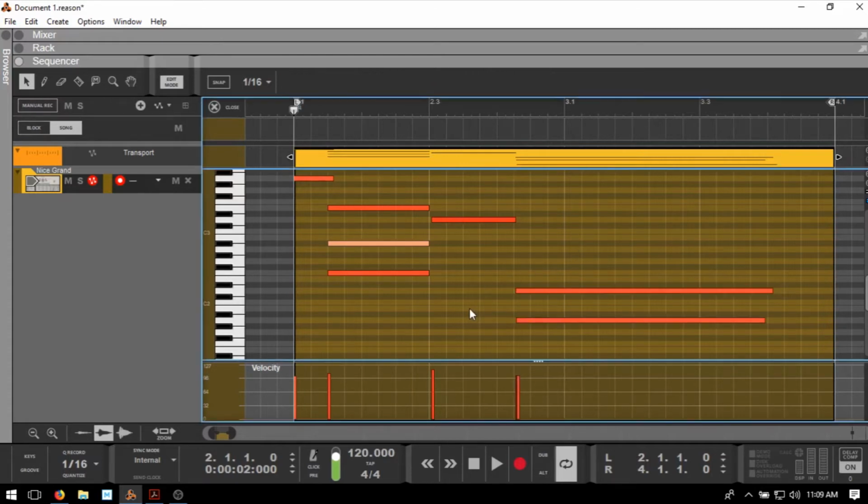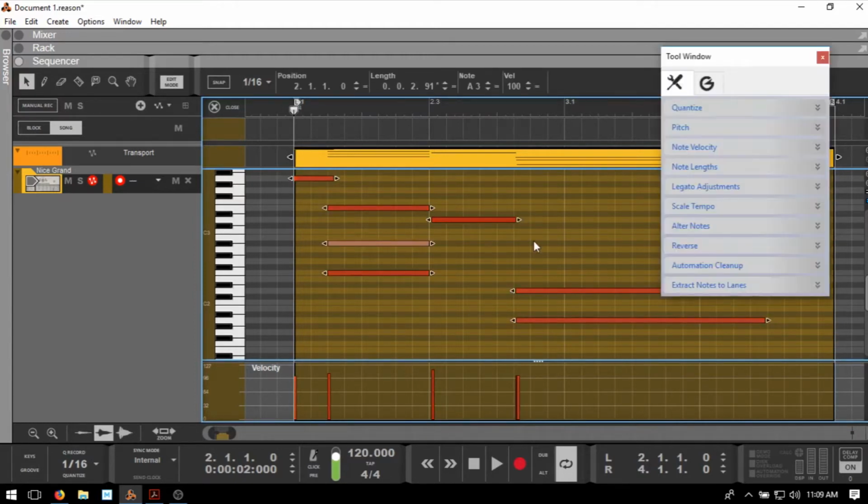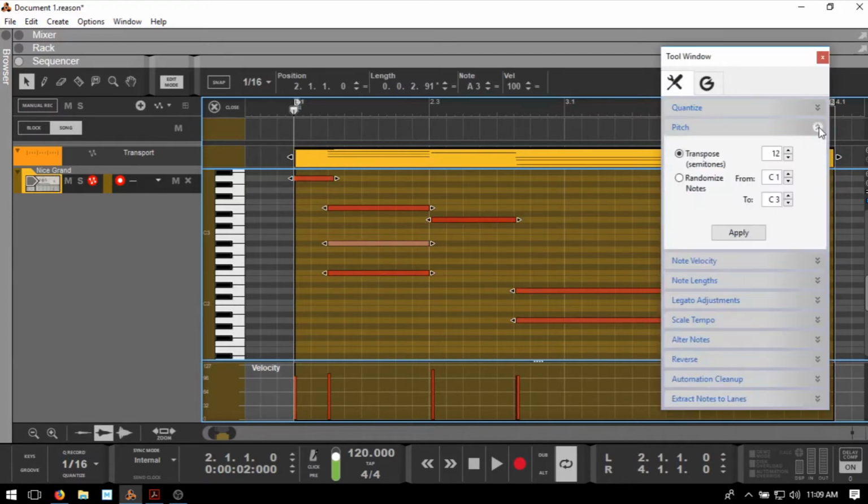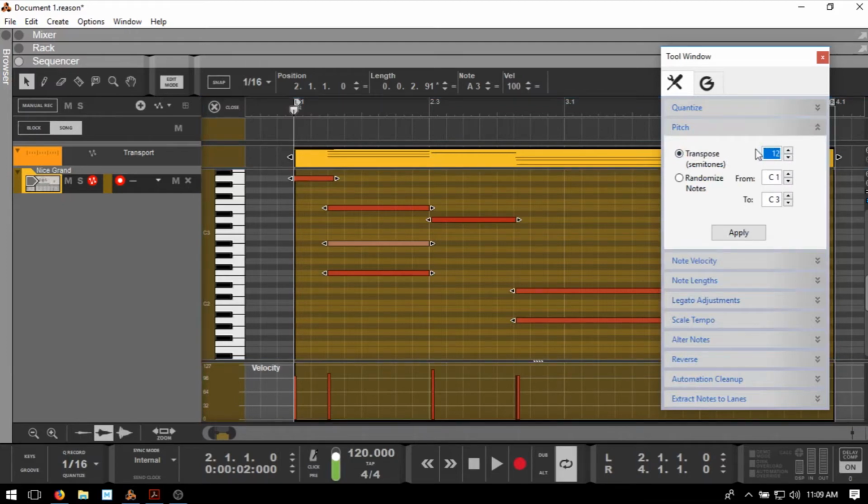Now, if I deselect these two notes and then press Control A to select all notes within our MIDI clip, I'll press F8 to bring up the tool window, and we can see at the top we have a pitch area. And if I go ahead and expand that out, we have the capability of transposing by a complete octave here, or we can click in this field and put in any value that we'd like. By default, it's going to be on 12.